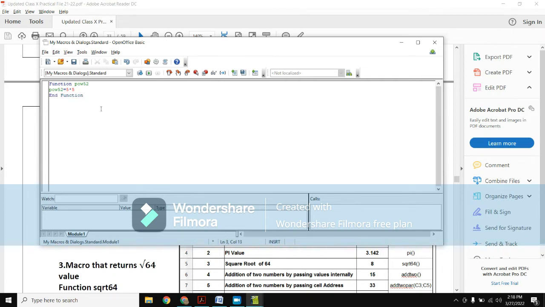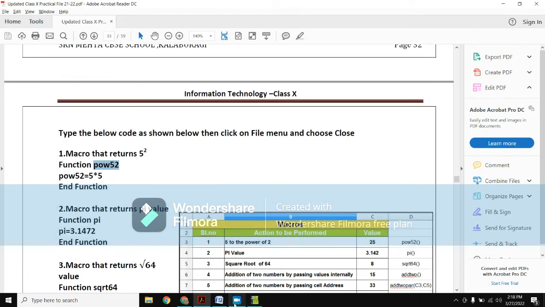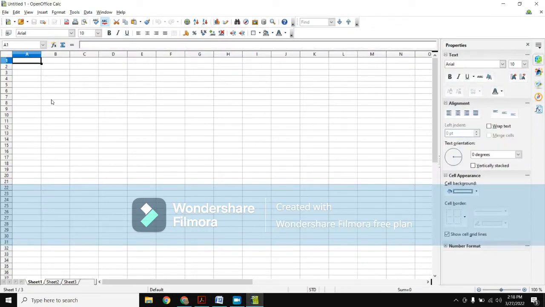I will say save. Okay, after saving I will close it, and now I am going to the sheet here, and click on any cell and write =POW52 and opening and closing brackets. Okay, after that you have to press Enter. See, it returned 25. So whatever you write there to return, it will be returned here.